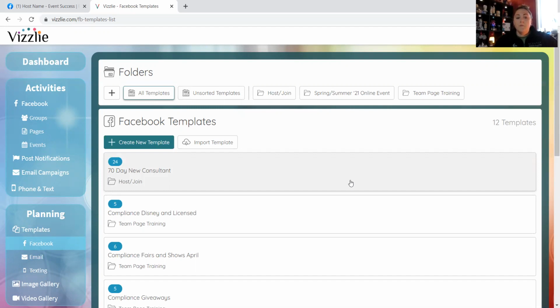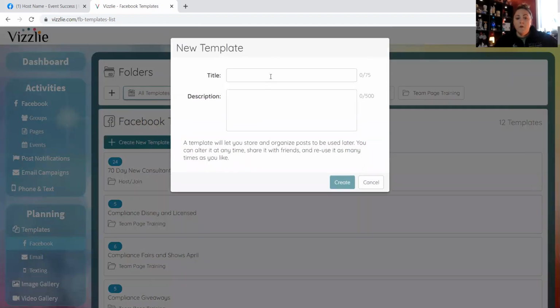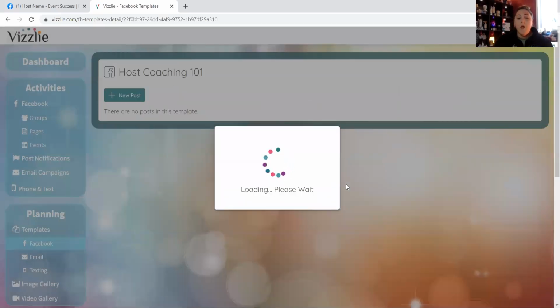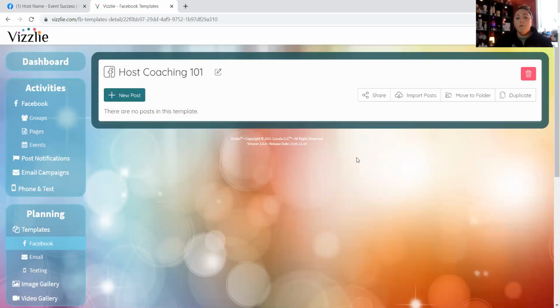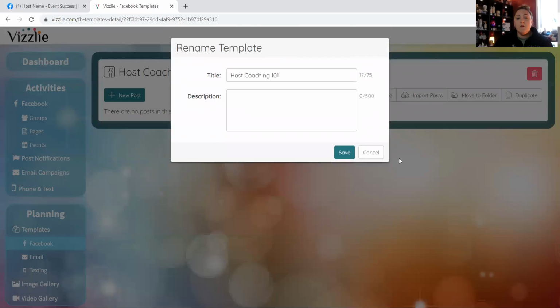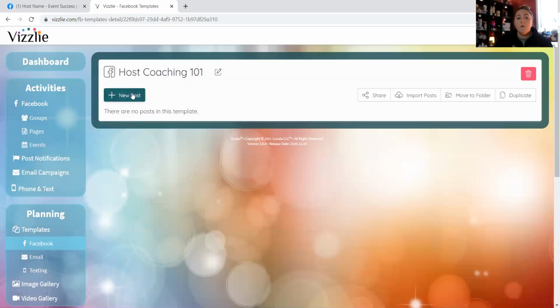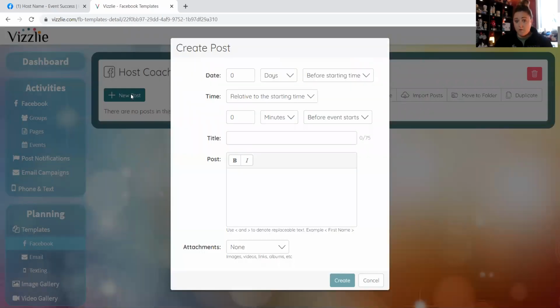Ultimately though, we're going to use it for the three things that we talked about. If you want to create a new template, you would click on create a new template. You would title it whatever you'd like to title it. So maybe we title it Host Coaching 101. You can put a description if you want. You don't have to. It's just an option for you if you need to. And it will create. So once you've clicked create, you can edit the title if you need to by clicking the little pencil. You would click new post because we're going to start to create posts.